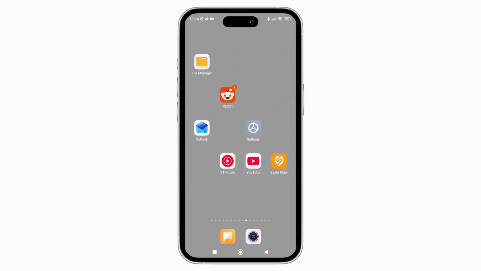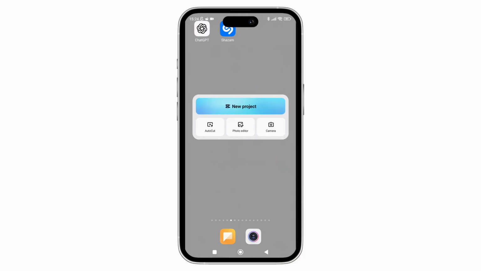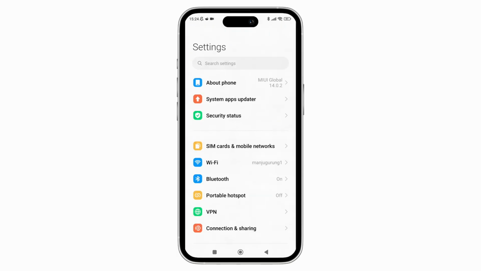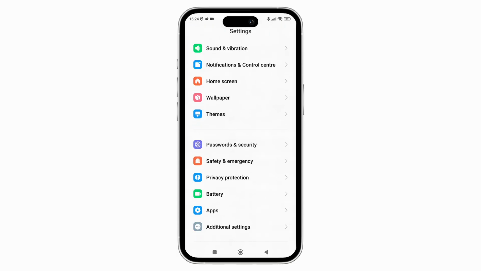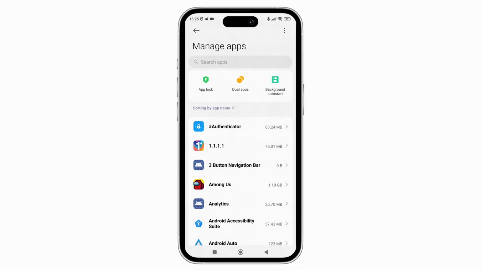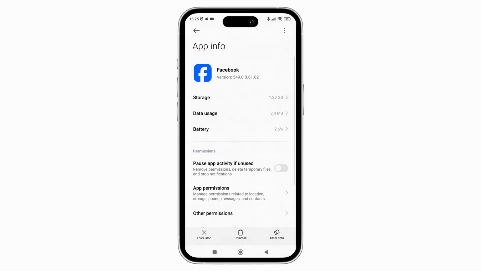So here, just in case, if you're using an Android phone, then what you can do is simply open the settings app. And now here, once you're inside the settings, simply scroll down and tap on apps. And now here in this section, just tap on manage apps, and after that you can simply search for the Facebook and tap on it.